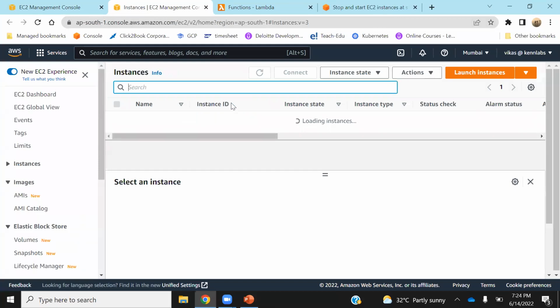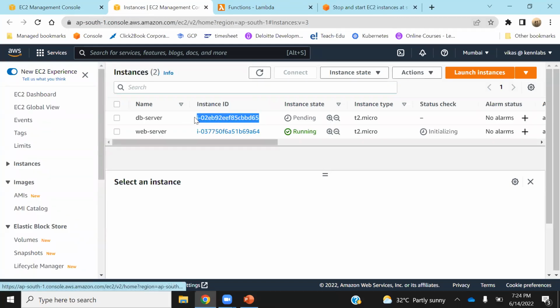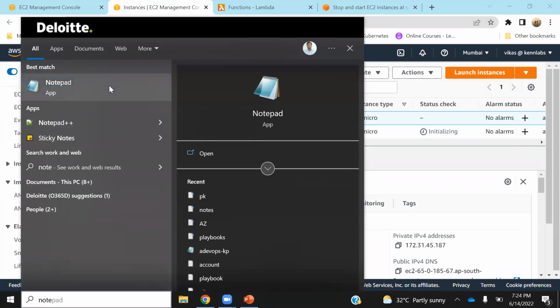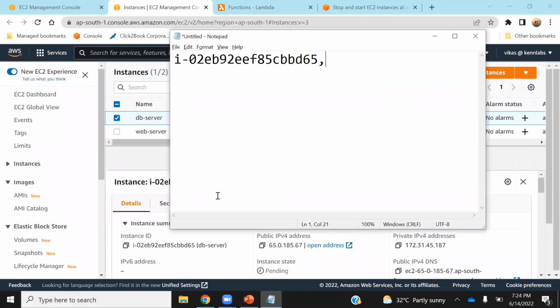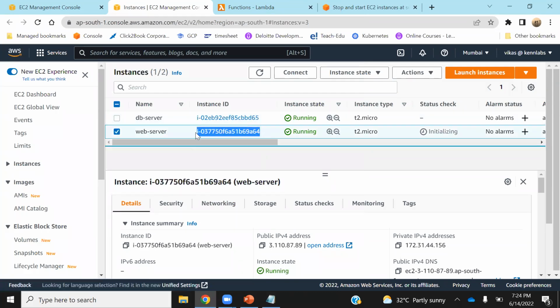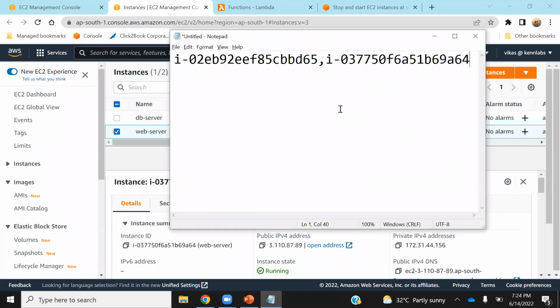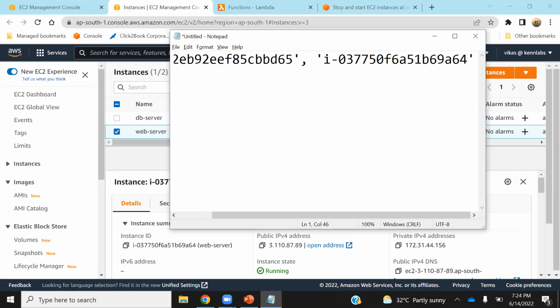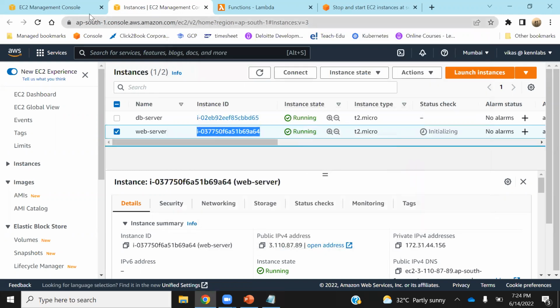Okay, so I have 2 instances up and running. This is one DB server. The other one is this one. So I'll take the instance ID of both the machines. Okay, I have just taken them. So let me put them within braces like this. I'll show you how I'm using it. So these are the two instances which are in running mode right now.